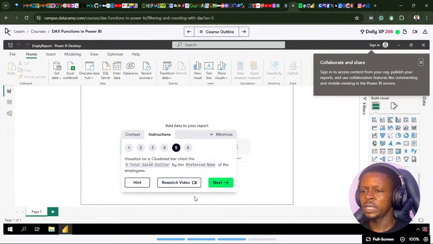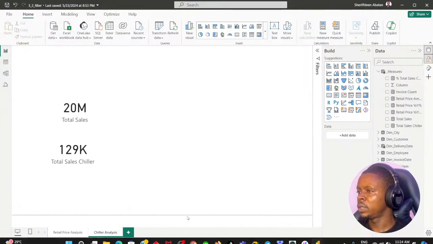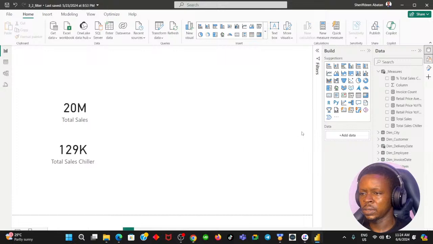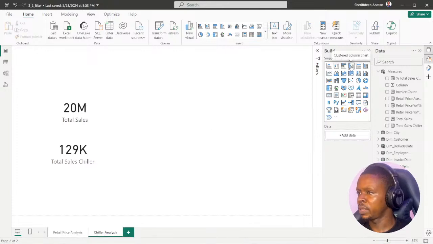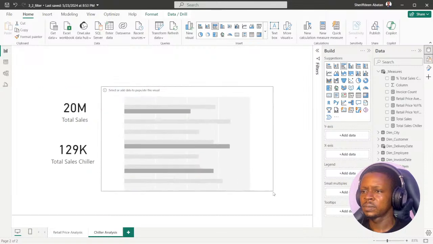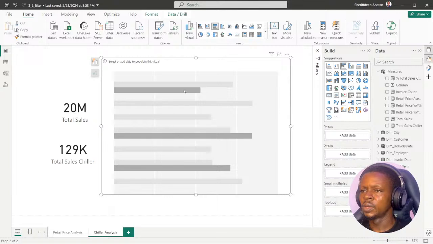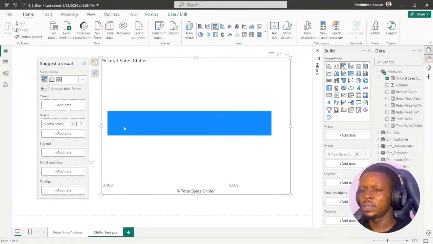Okay. So visualize on a clustered bar chart the percentage total sales chiller by the preferred name of the employees. Let's now drop this in a clustered bar chart. This is it here. If you drop in a clustered bar chart, I want to drop this percentage total sales chiller in it, which is going to be just one.